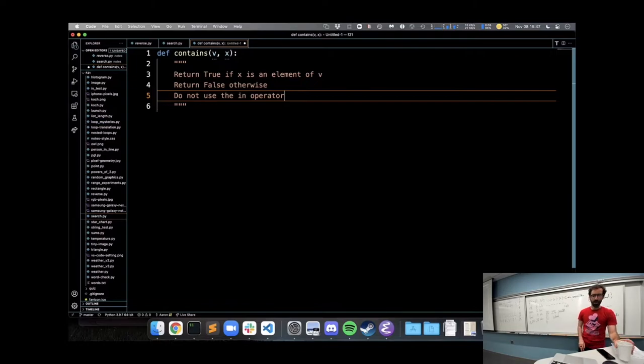And this will lead us into the next idea we're talking about. So work with the folks around you to code up, it should take 4 or 5 lines of code to write this contains function.